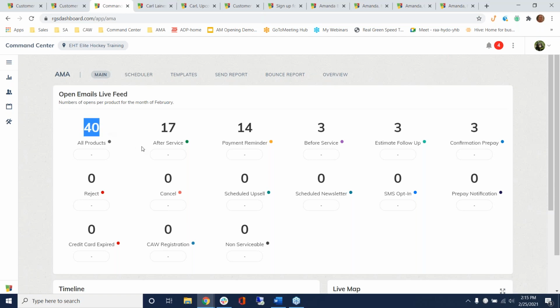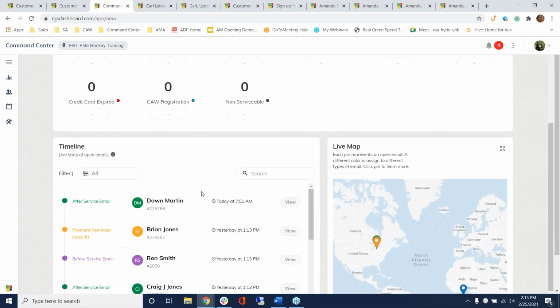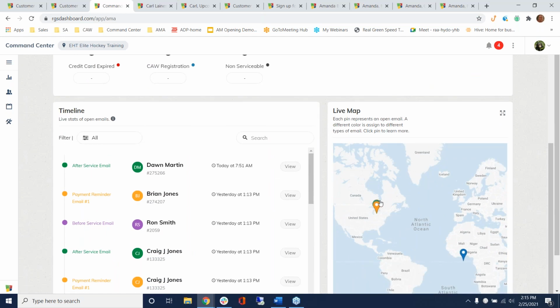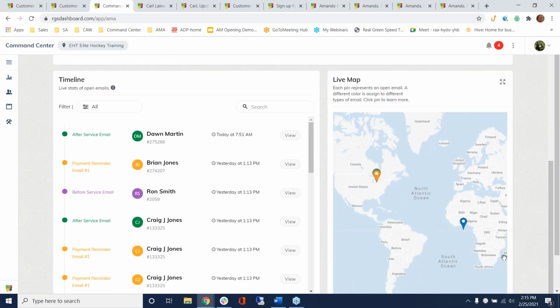Here I have 40 emails that have been opened. 17 of them were my after service email, payment reminders, before service, estimates, confirmation. So all the emails that have been opened and who has opened them. And what's nice about it is that it actually will drop a drop in on the map as people open them. I guess somebody in Nigeria is opening up this email.